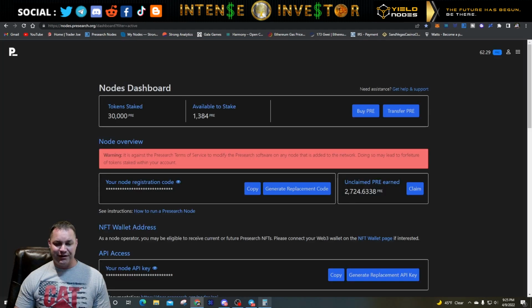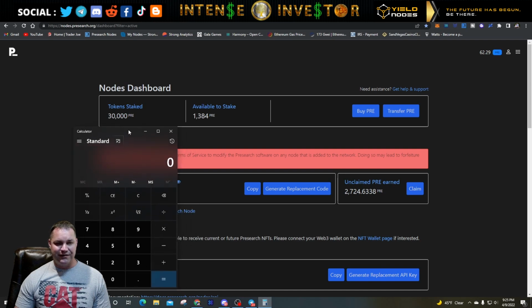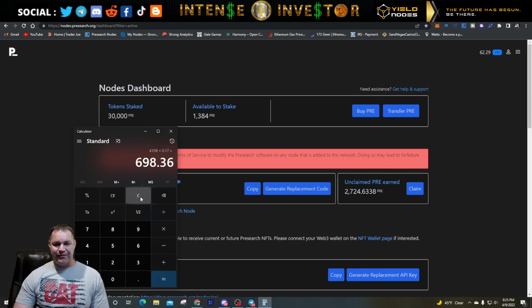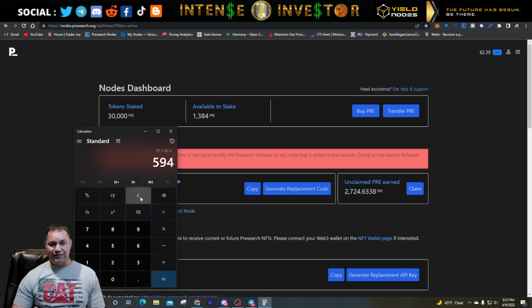And let's look at what I got here. Let's calculate this really quick. We got 2724 plus 1384 times 0.17. I mean, that's $700. So I got 27 nodes, right? So 27 times 22. I'm making enough in 6 months to pay for the nodes for a whole year.